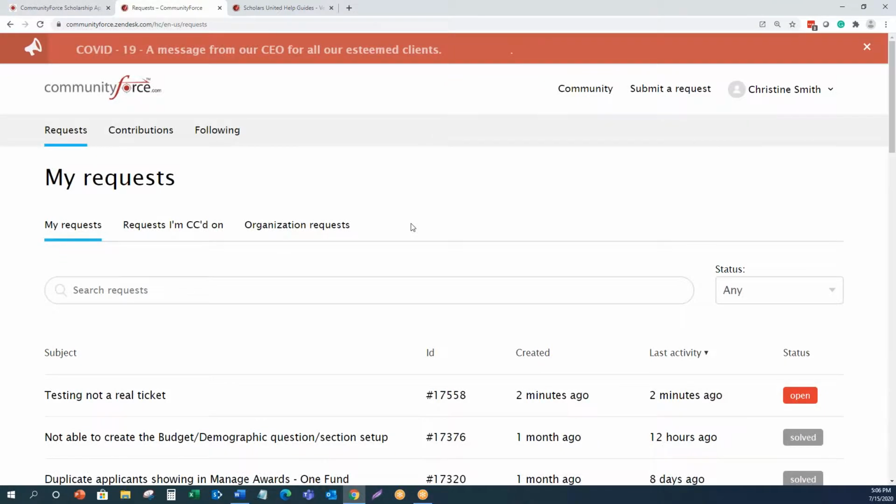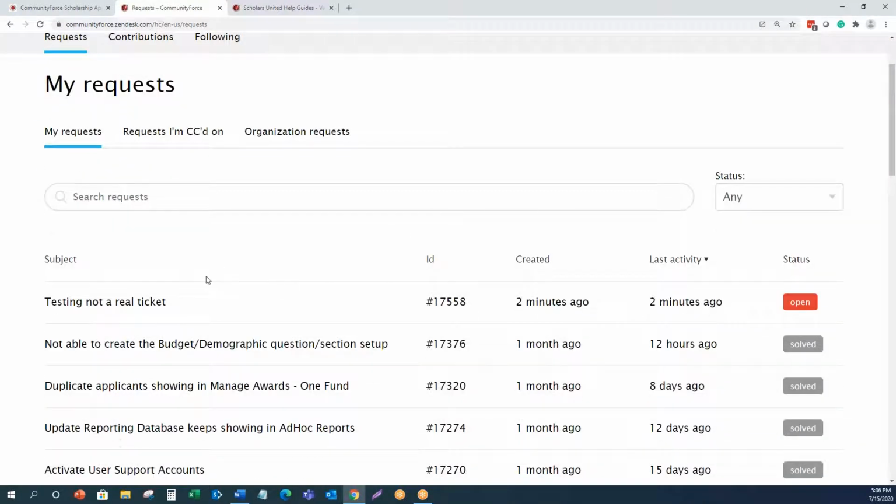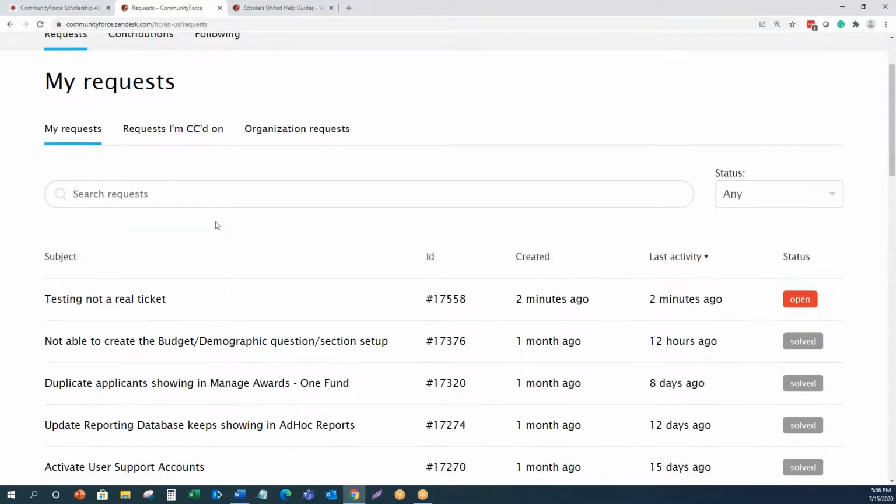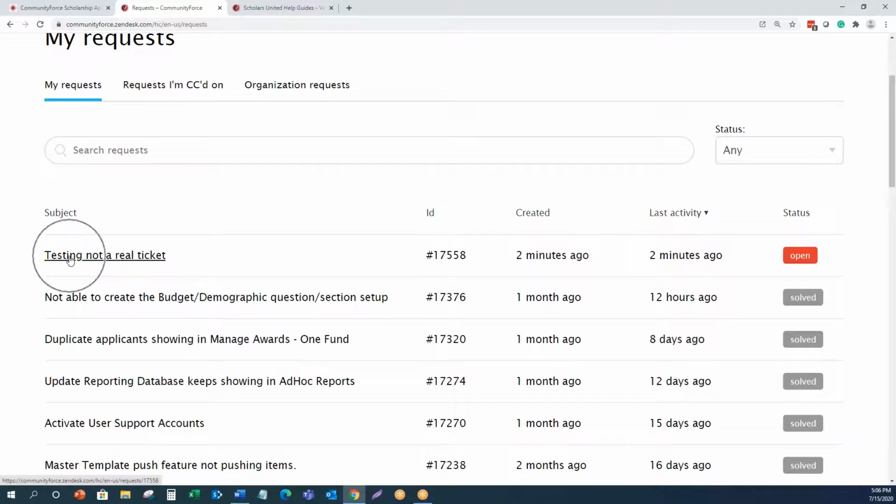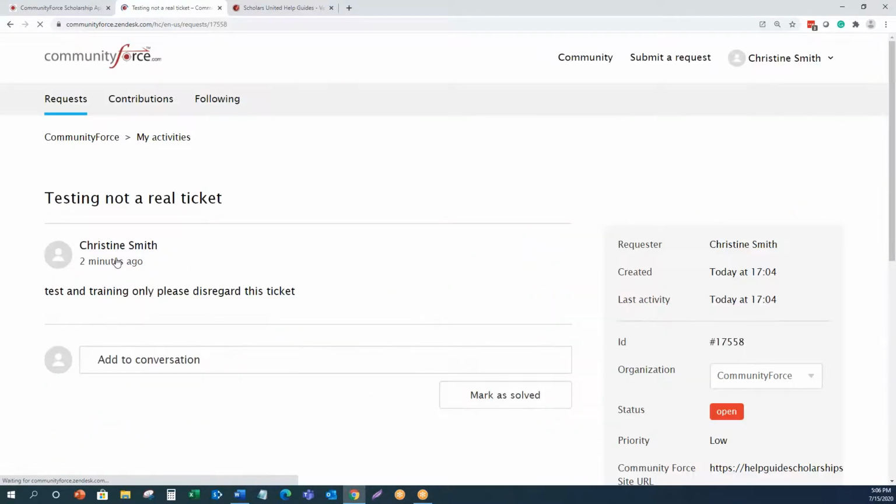So here's all your requests, and for any request that you want to respond to or look at, you just come here to the subject, locate that request, and then you can also see the status here. Is it open? Is it solved? What was the last activity? What's your ID number, and when was it created? And if you want to look at that ticket, it's just a matter of clicking on that ticket.